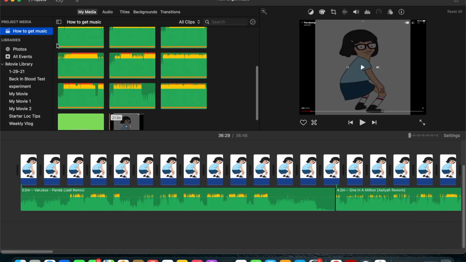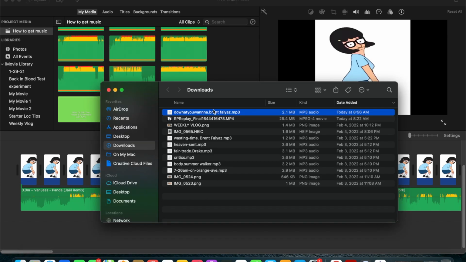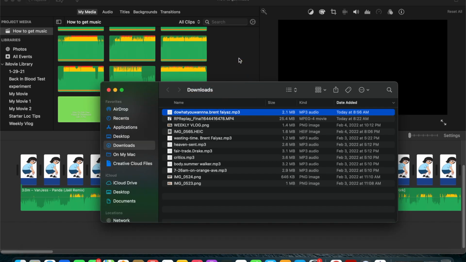So we want to get this to my iMovie because, like I've said in the past, I edit with iMovie. It's just very simple and it's free. So that's what we're gonna use.